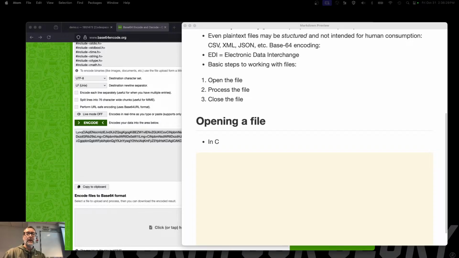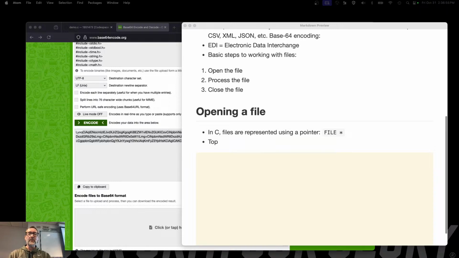In C, files are represented using a pointer, right? And in this particular case, it's called FILE star. That is all uppercase, and it's built into the I/O library, stdio. So we've already been including that, or it might be in stdlib, I forget. But it's already there for you, right? To open a file, use fopen, the F stands for file, open stands for open.